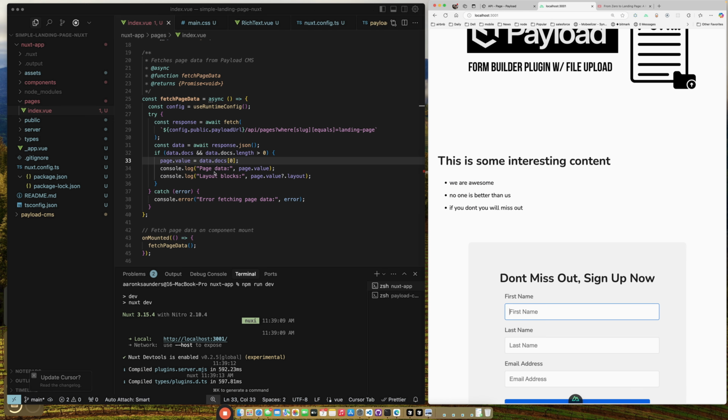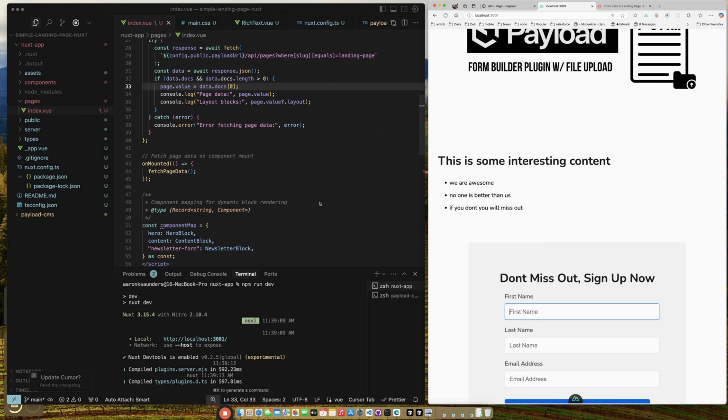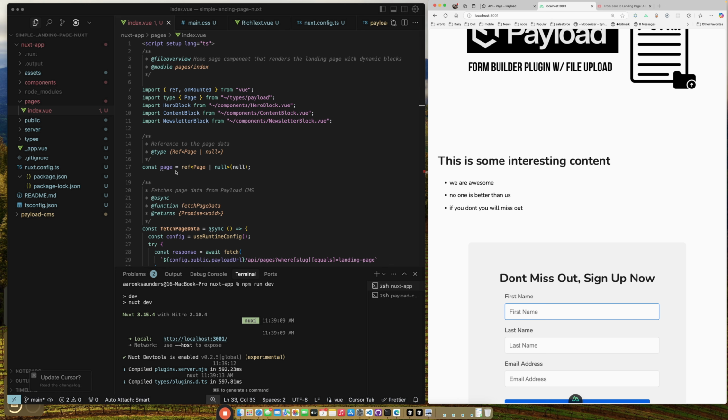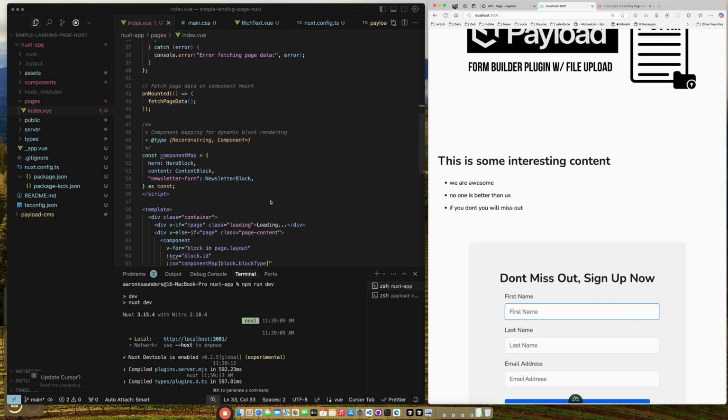So like I said, the first part is to fetch the data. And so on mount, we fetch the page data. We set a reference variable here with the page.